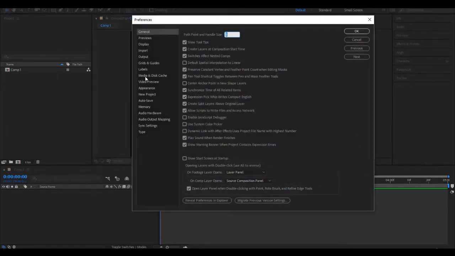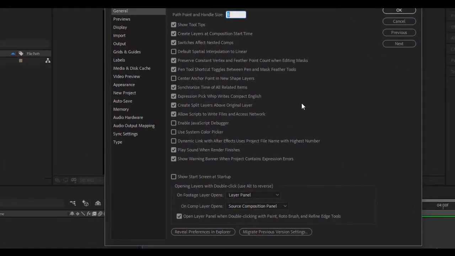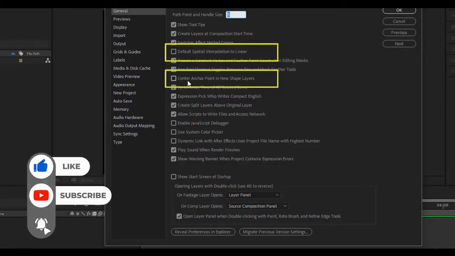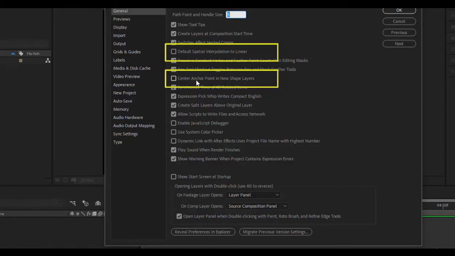Okay, you will have a big preference panel open. It has a group of options on the left, and it has the options of the group in the right section. The two major preferences I would like you to set are default spatial interpolation to linear, and the latest one and a very important one in After Effects CC 2018, it is center anchor point in new shape layers. So this one is supposed to center the anchor point in new shape layers. In any version that you are using in After Effects, please for now, because you will learn when to remove this preference, check the default spatial interpolation to linear. So make sure it's checked.